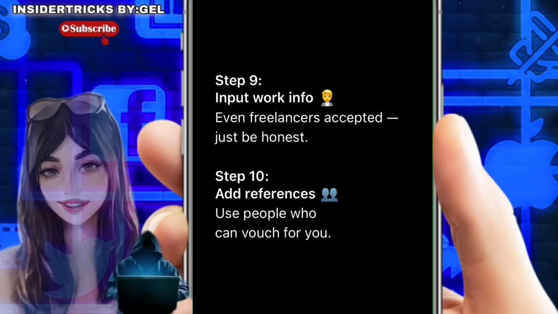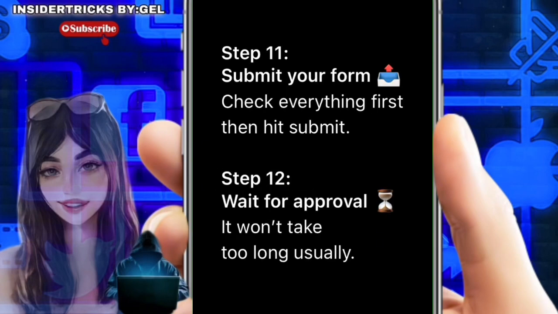Step 10. Add references. Use people who can vouch for you. Step 11. Submit your form. Check everything first, then hit submit. Step 12. Wait for approval. It won't take too long usually.